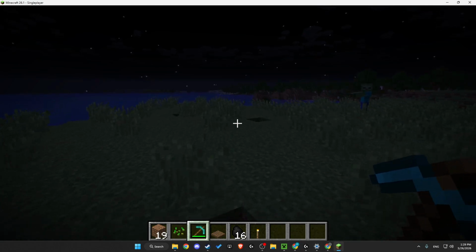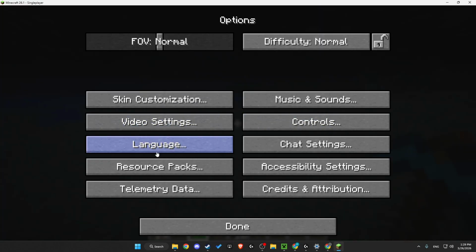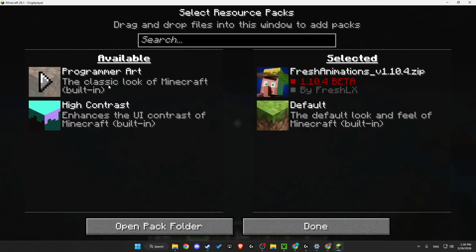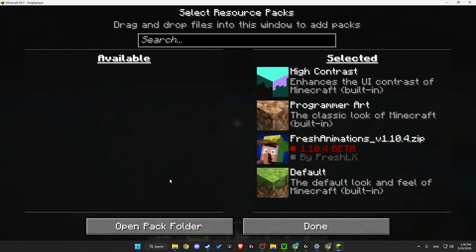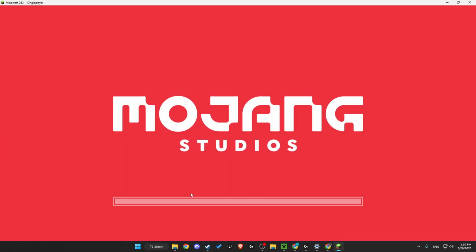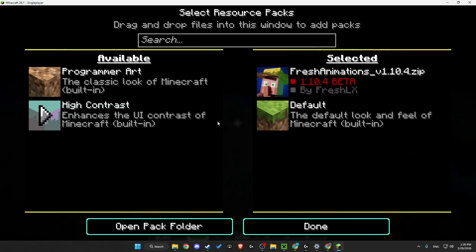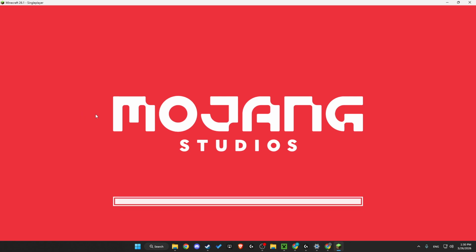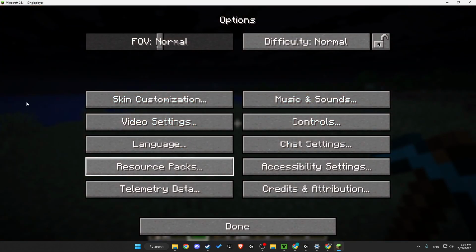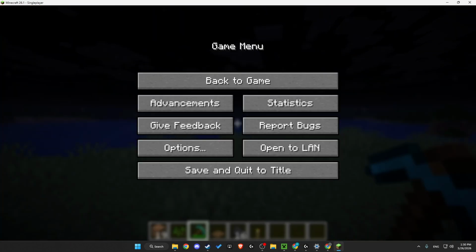So the first thing you need to do here is open up options, go to resource packs, and then select all the available resource packs here and press done. Wait until the game restarts, and then you can go back and deselect the ones you don't want to use. After that, look at whether the problem persists or not, and whether the audio is working or not.